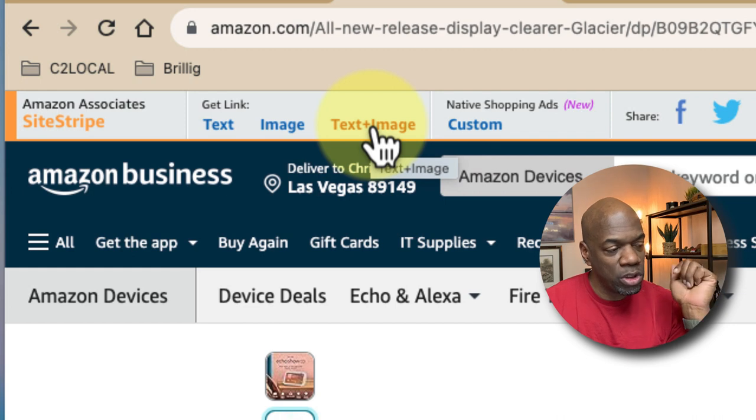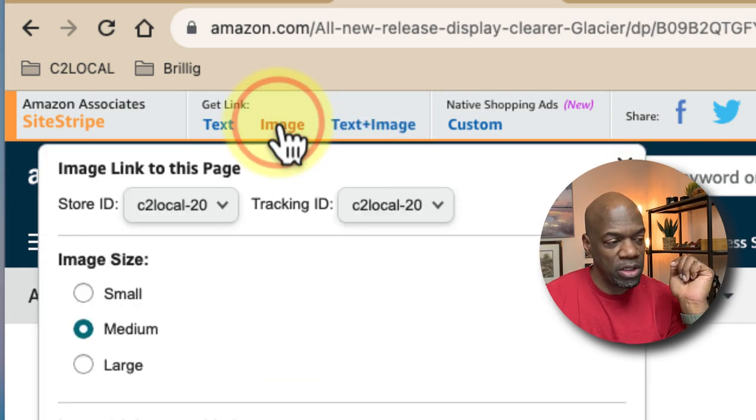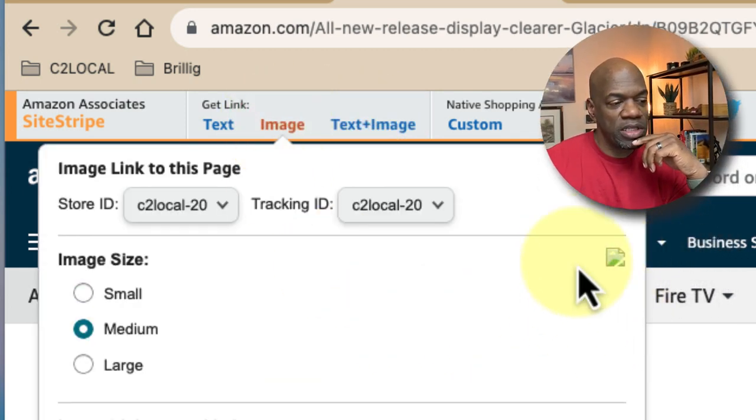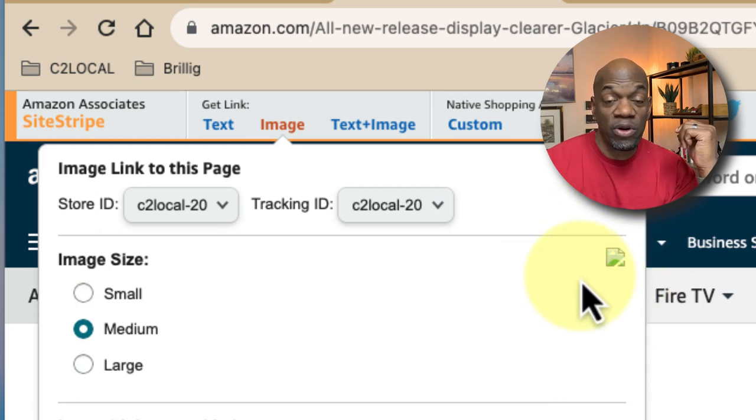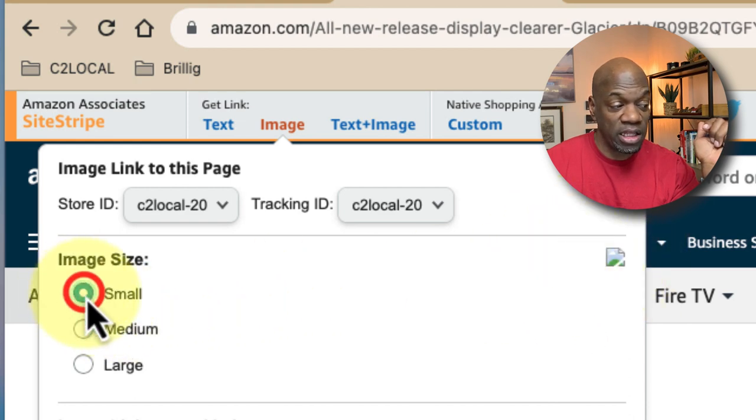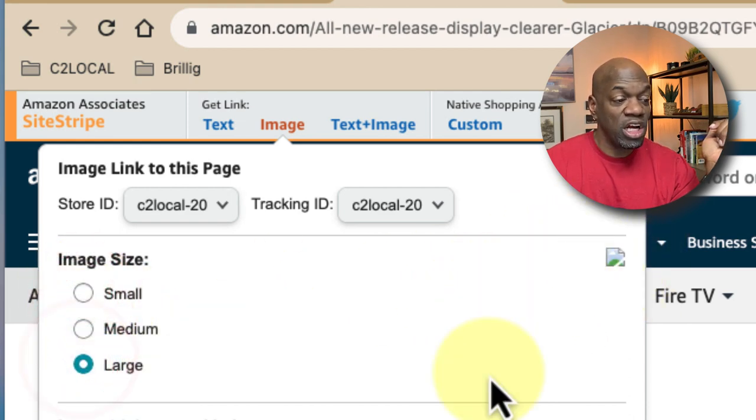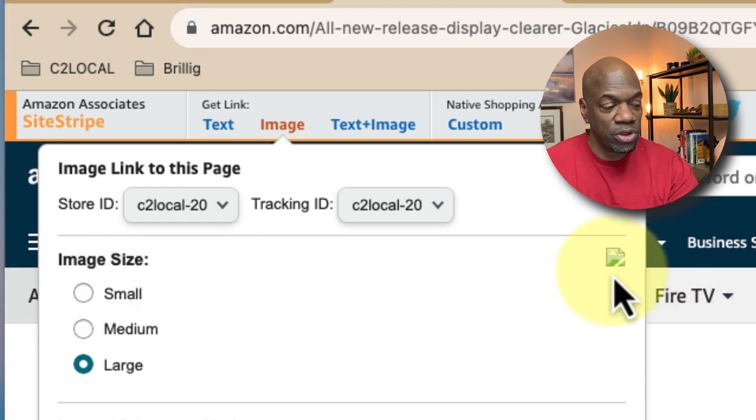One thing I didn't notice when I first clicked this is when you click image, you can see this right here. This is the universal symbol for your image is broken. This isn't a you thing. This is an Amazon thing. There's no image that's showing up here. So whether I click small, medium, or large, an image should be here, but it's not showing up here.